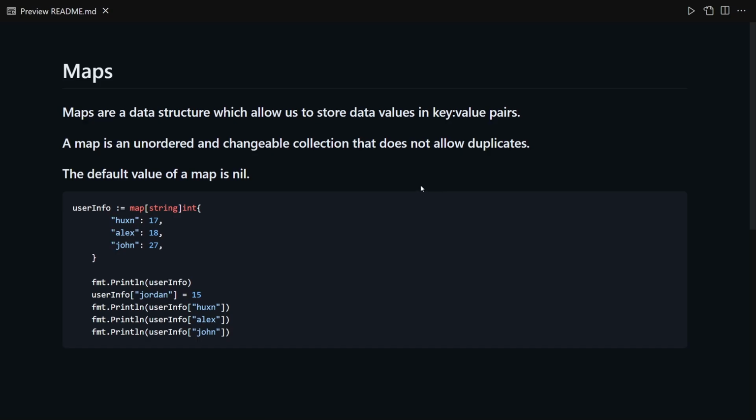So now let's talk about another data structure which is called maps in Golang. Maps are a data structure that allow you to store data values in key value pairs. And a map is an unordered and changeable collection that does not allow duplicates. So you also have to keep that in mind. And the default value of a map is nil, and this is the structure.